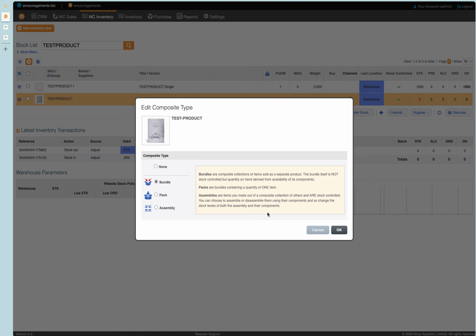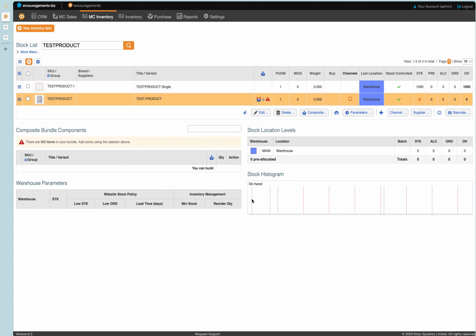What we then do is go to composite, and this is on the test product, and say I want this to be a bundle, and say OK. And once we do that, it starts flashing red like this, and what it's saying is you've made a bundle, but you've not told the system what is inside the bundle. So in this box here, you then put in the code that you want it to be, and you can't pick itself. If you try and pick itself, it will say you can't add to itself, so that doesn't work.